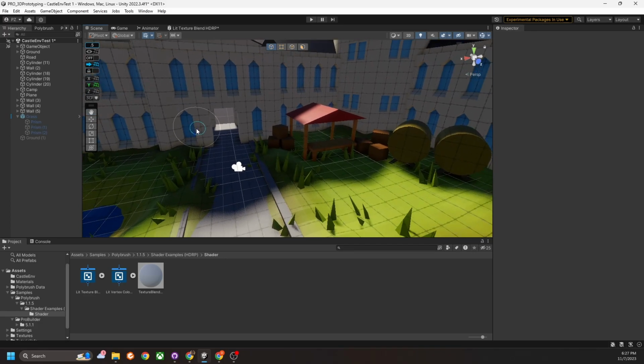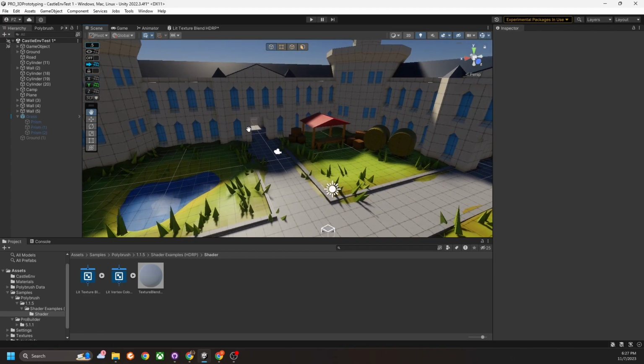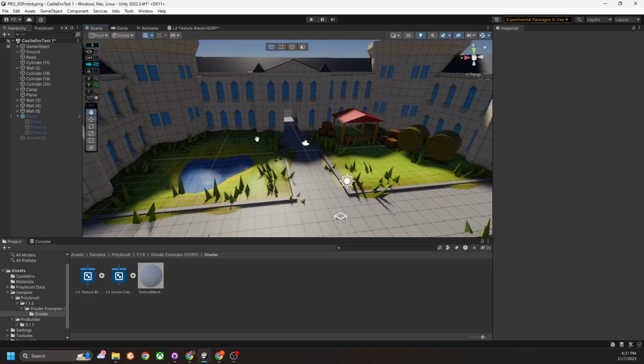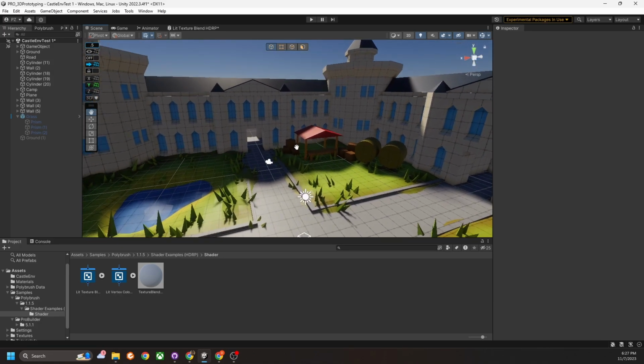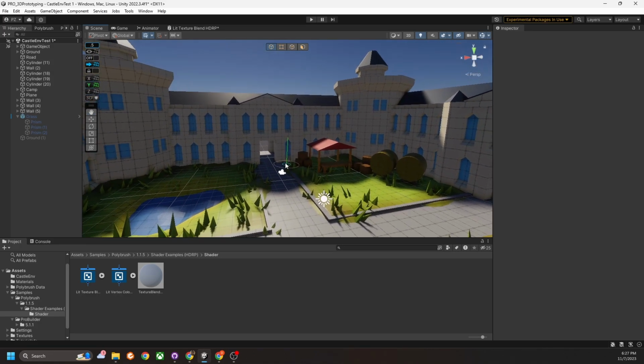So this is pretty much it concerning the functionalities of the Polybrush tool. As you can see, there are lots of different applications of it, and I'm pretty sure you can figure out even more than I can. So this would be it for this video.